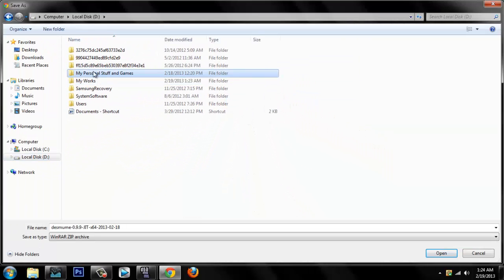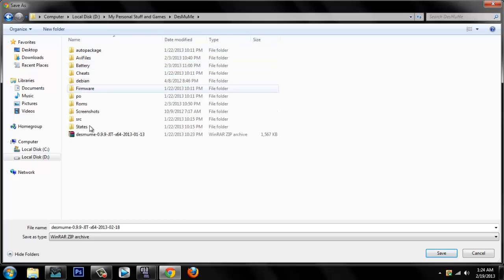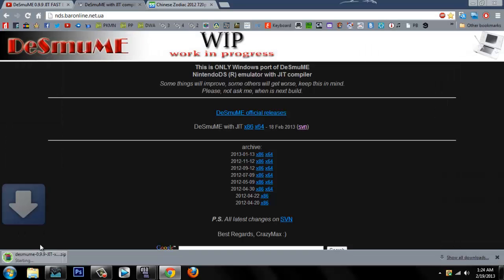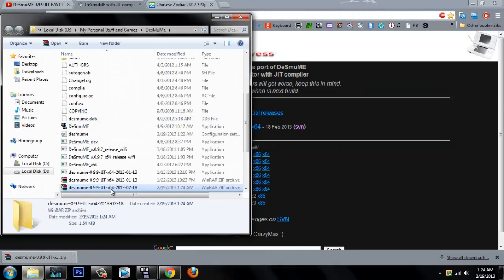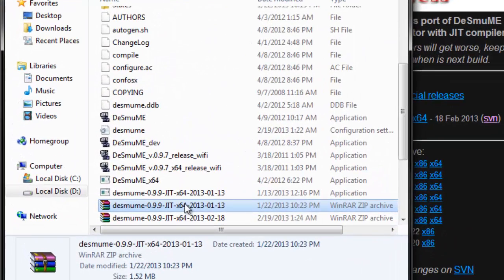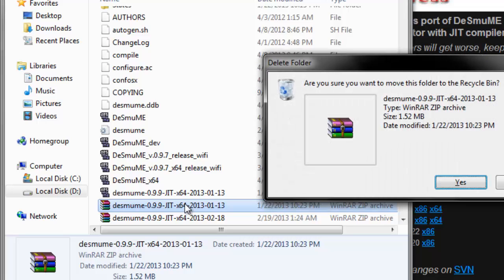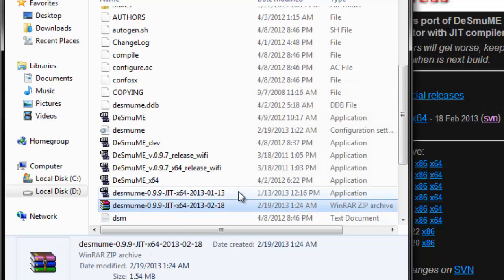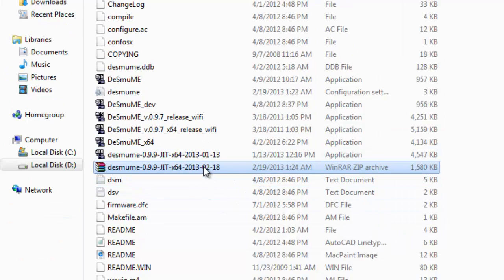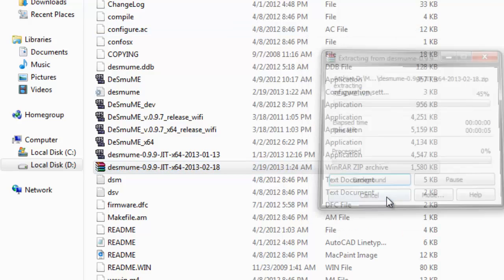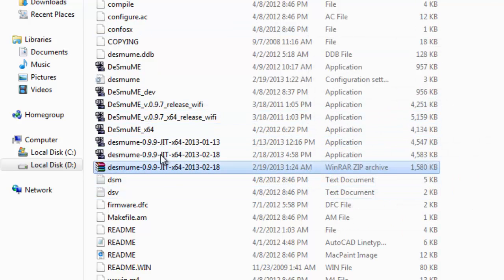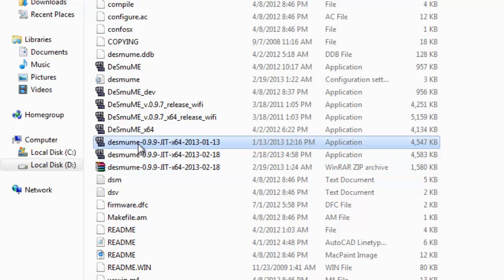And there we go. Once you download it, this is going to confuse you a little bit, so I'm just going to delete this one. Alright, here's the latest update. When you extract it, say yes to all, and it's going to replace the old ones with the new ones. Just make sure you delete the old DeSmuME right there. Yes.